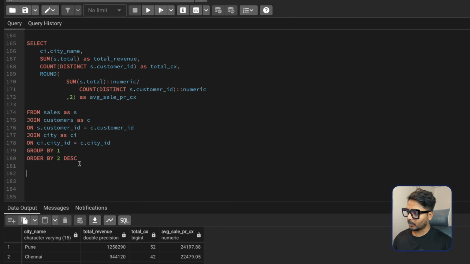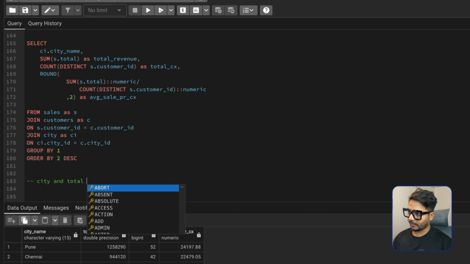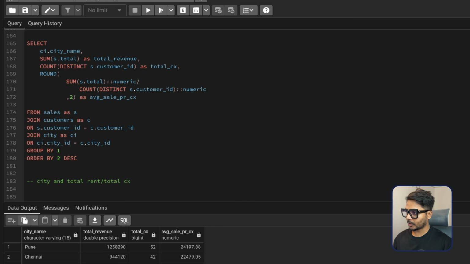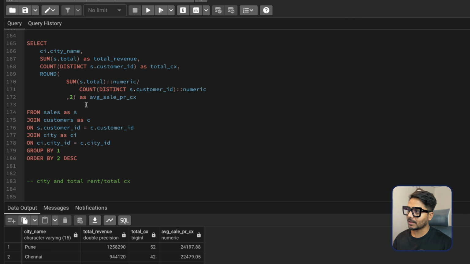Now let's see how we can find each city and the average rent. To get the average rent, we need to find out each city and the total rent, and then divide by the total customers. Right now the problem is that here we have done multiple joins. So even if I get the city and the total rent, that is going to be for 10,000 different records. So that's not going to give me the actual result I'm looking for.